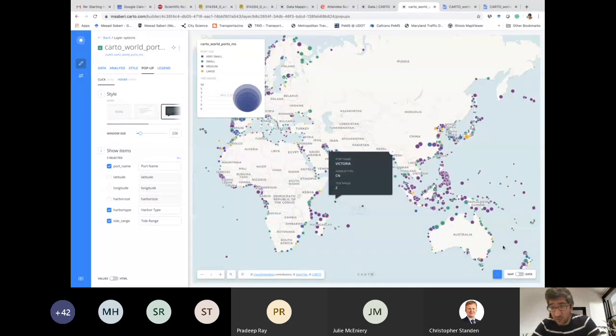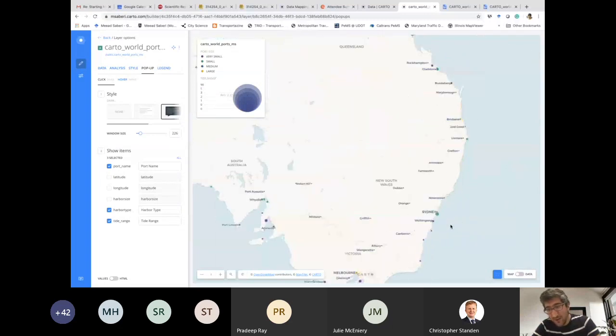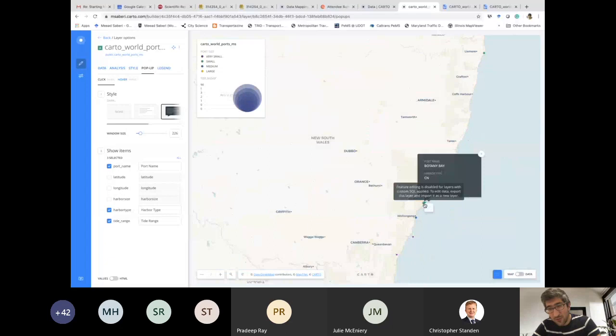Let's actually go to some areas around Sydney, where many of us are from. So it's probably Port Botany, right? Yes, Botany Bay port. The type of the port is CN. I don't know what that is, and the tide range is 4. And I'm not sure what the unit is.